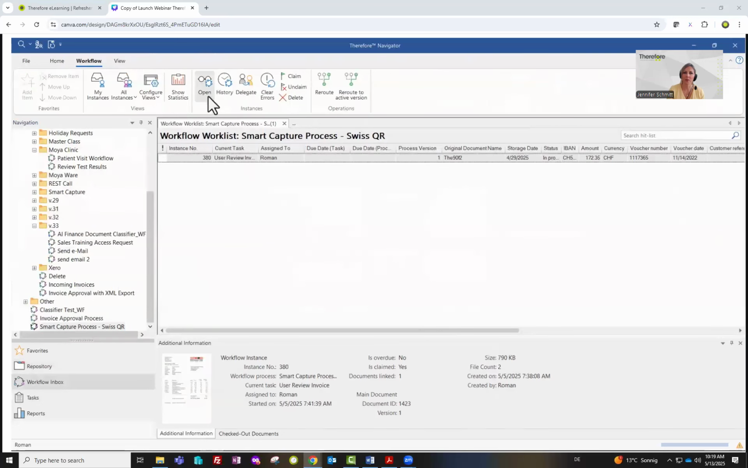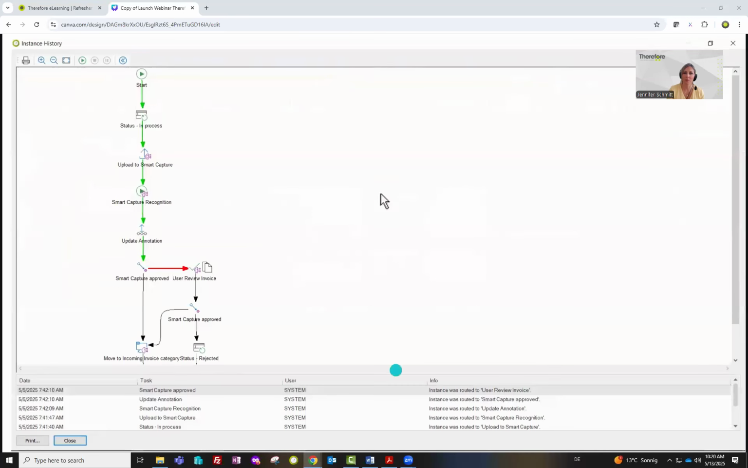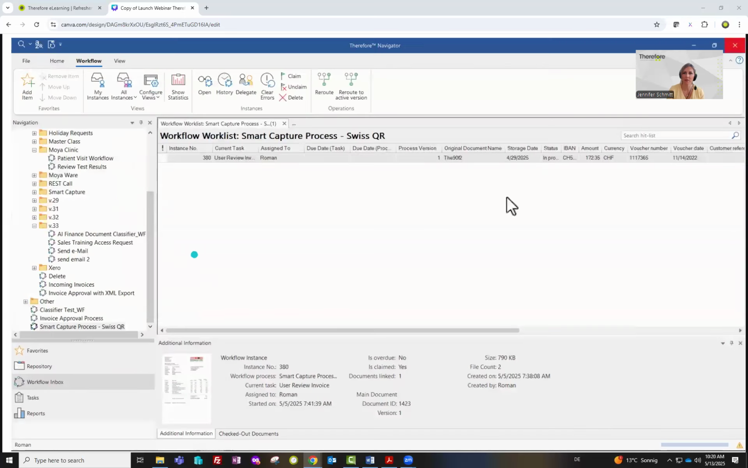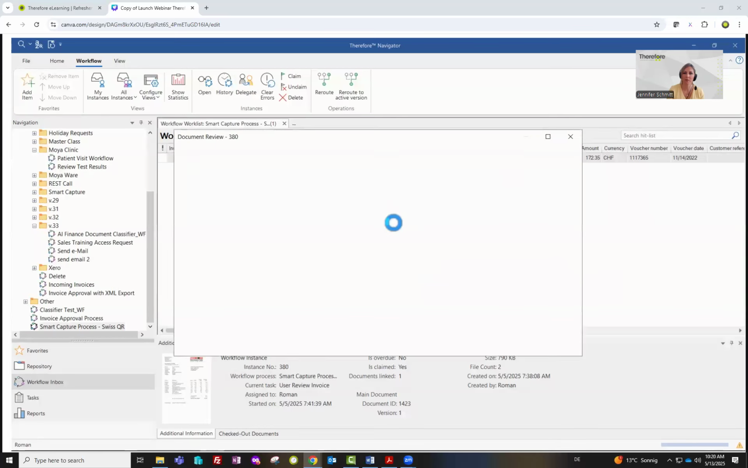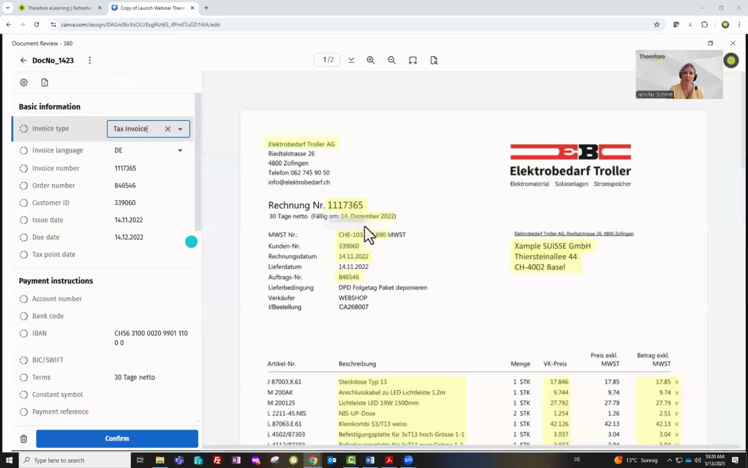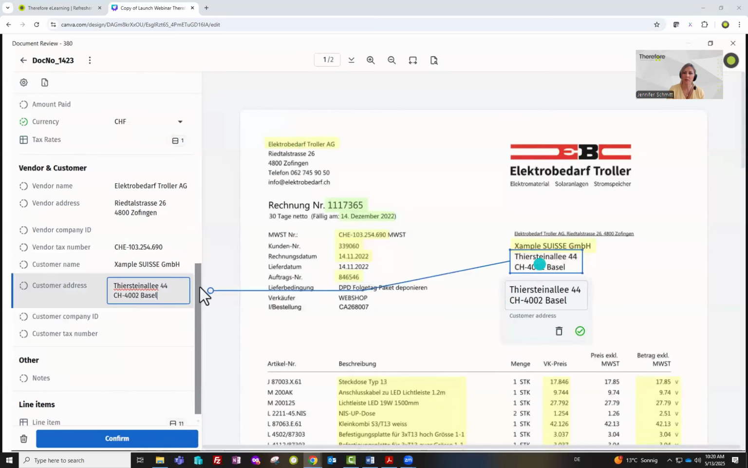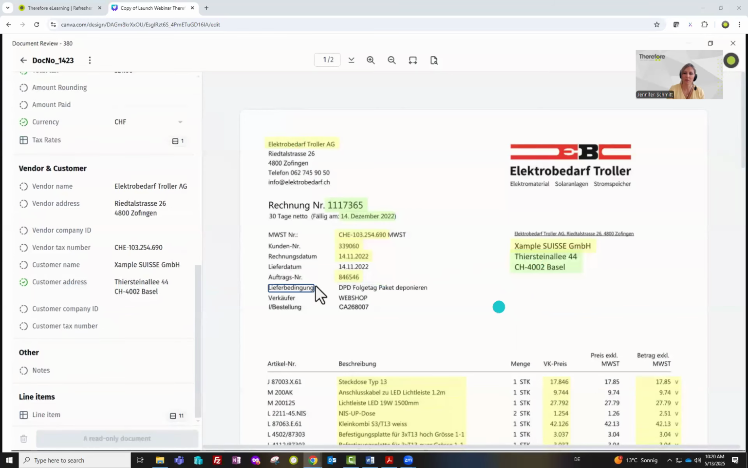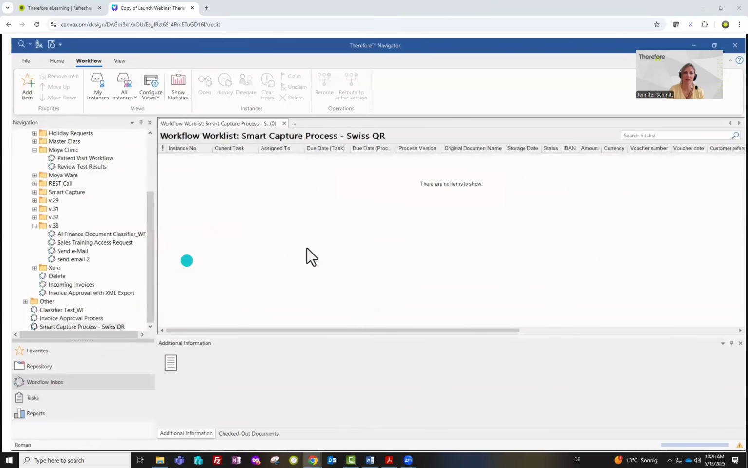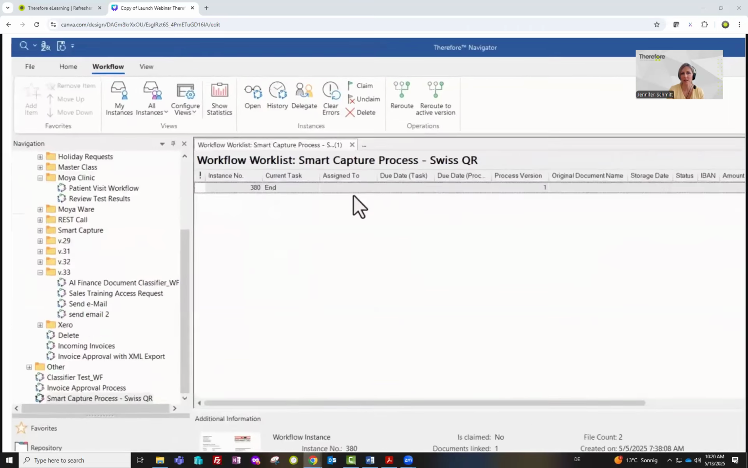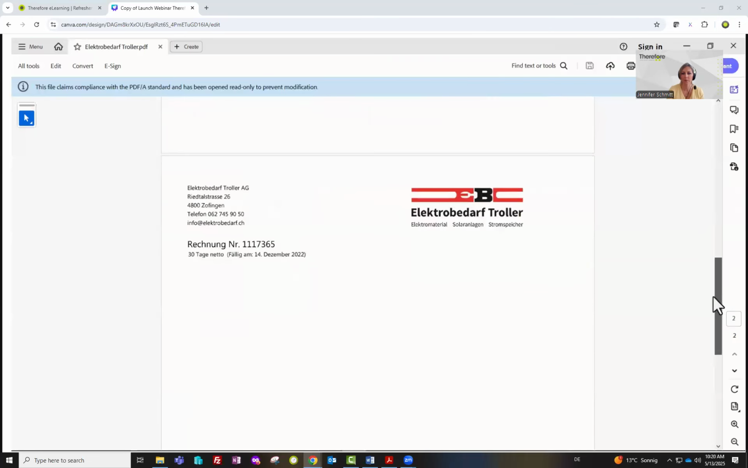And you can see it's now at the user review stage. So it's already been going through the Smart Capture recognition process. And now the user has to review to see if the information is correct. So we'll open up the task. And you can see here all of the data was extracted from these different parts on the invoice. If there's a green check, it means it was recognized in the previous stage with the Content Connector.